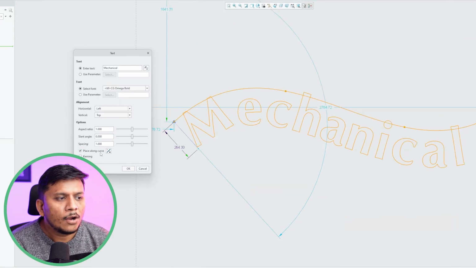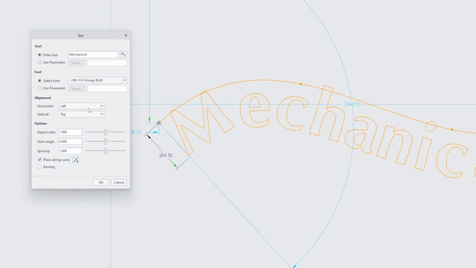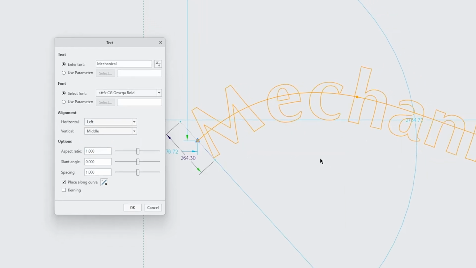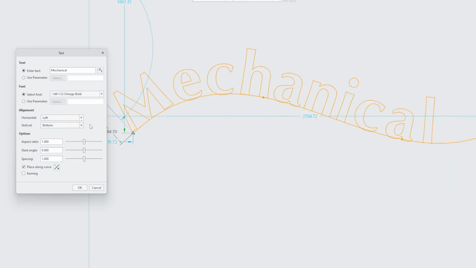Now let's play with this alignment option here. This time, instead of keeping the vertical at top, I'm going to make it at middle, and there we go, guys. Since we have changed our reference, this spline became the new reference. Here we can see the mechanical text is now placed at the center of this spline. Let me now change it to bottom, and there we go. Here we can see the spline is now at the bottom of this text.